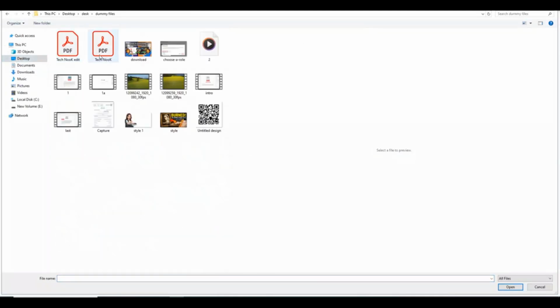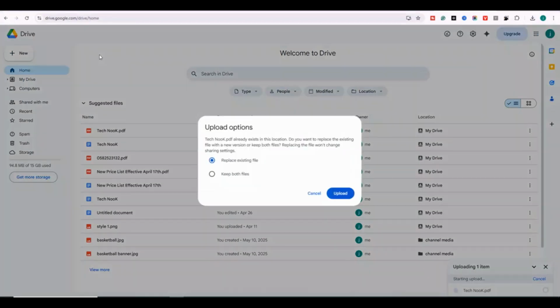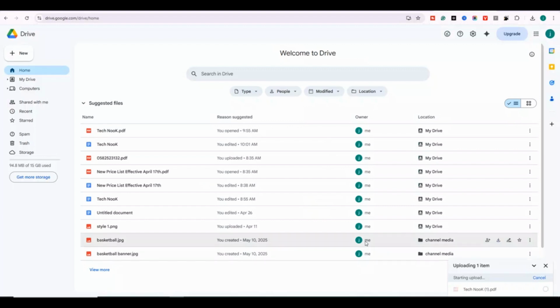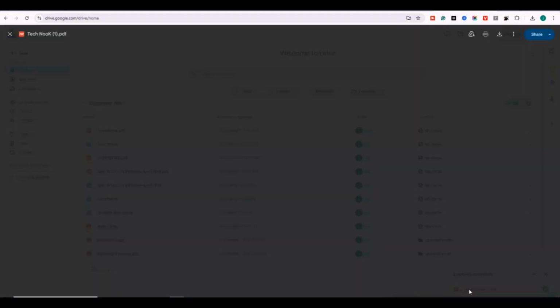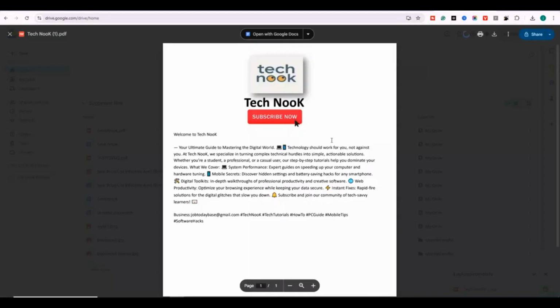It will start uploading to your Google Drive. Give it just a second. Once the upload finishes, you will see the file pop up in the bottom right corner. Click on it. Then, at the top of the page, click Open with Google Docs. This is the magic step right here.